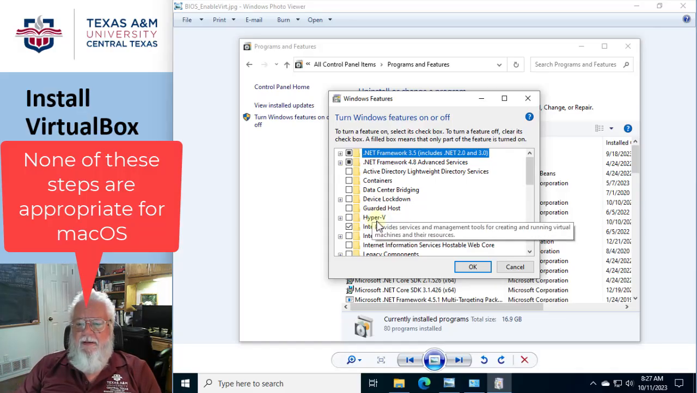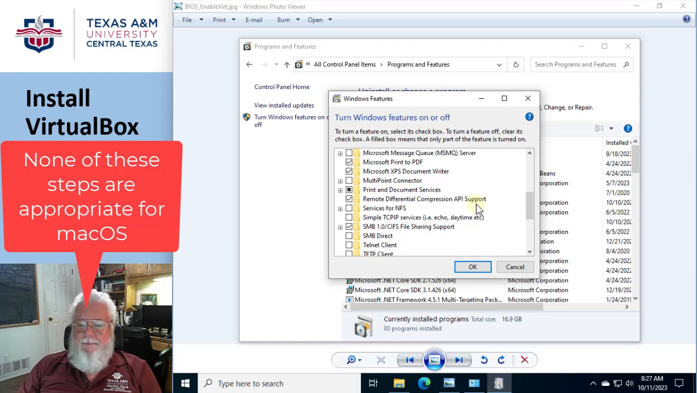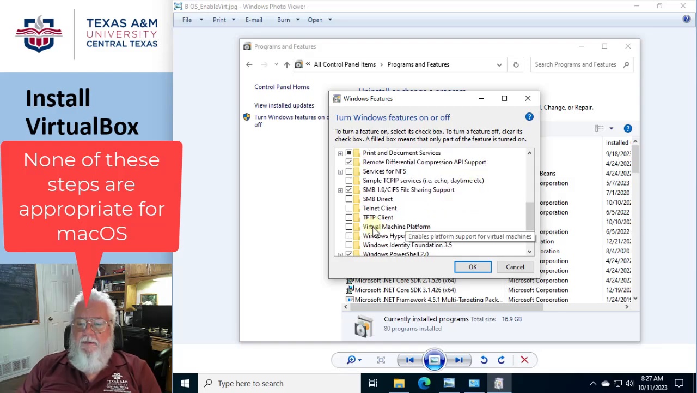So I'm going in here and I'm disabling this Hyper-V thing, but wait, there's more. Scroll on down towards the bottom, and there's a virtual machine platform and a Windows hypervisor platform. So I disabled 3 things in here to make this thing work well. Okay, but wait, I'm not done.